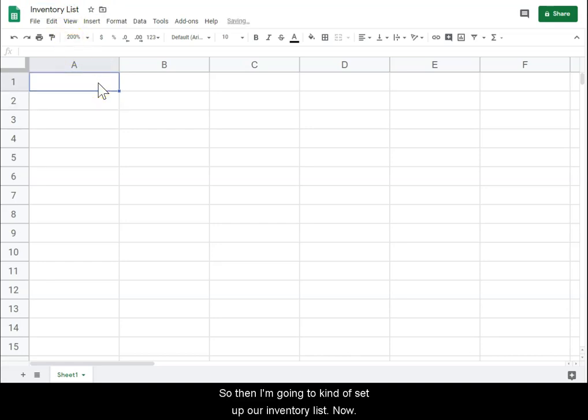So then I'm going to set up our inventory list. Now, we're going to have some extra credit options. So I'm going to have probably 3 columns that you can use for extra credit. And then the rest are going to be the required steps for full credit. So our title first, let's do inventory list.